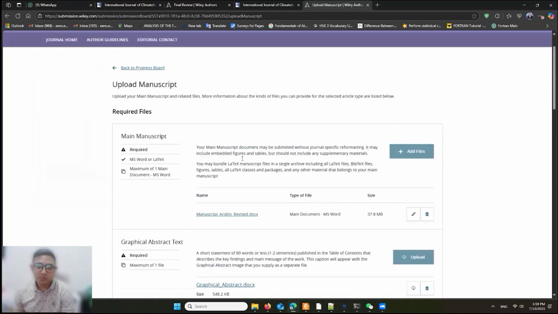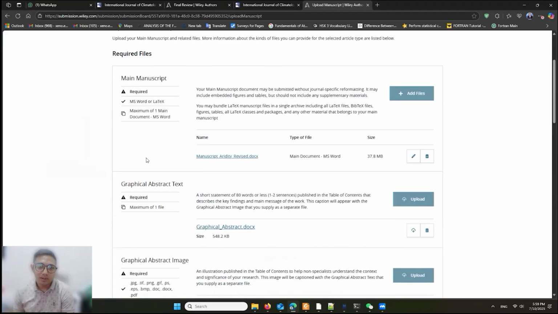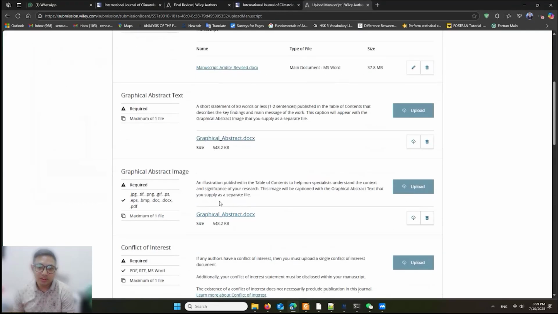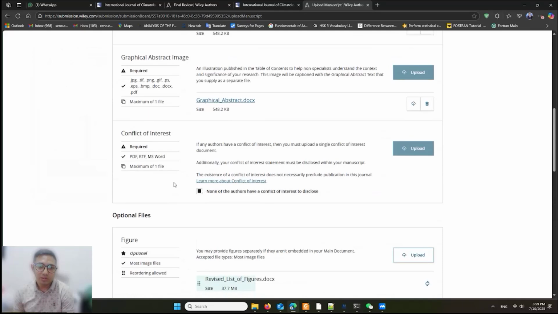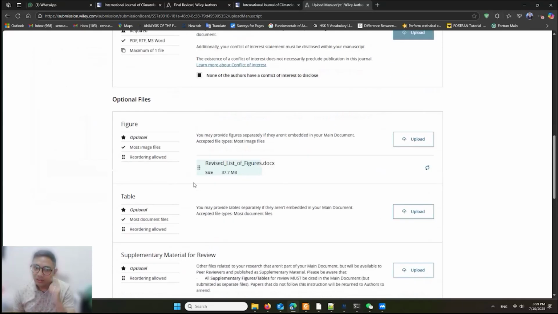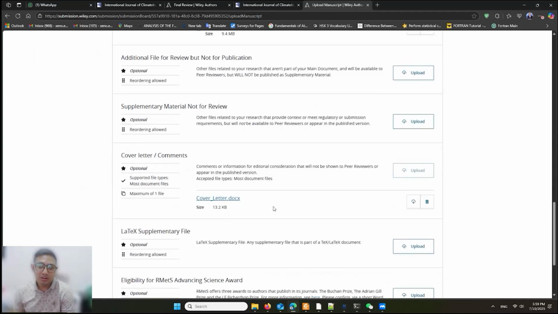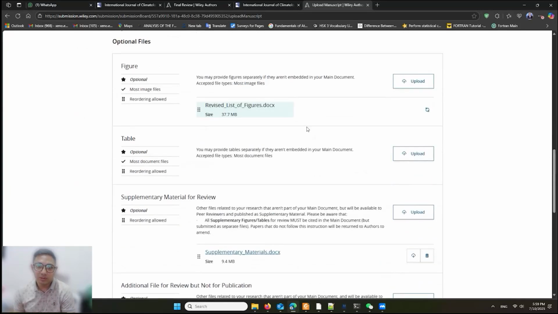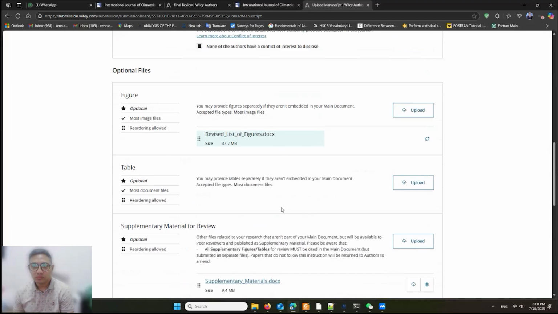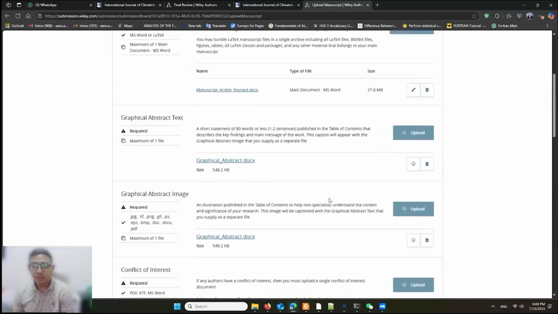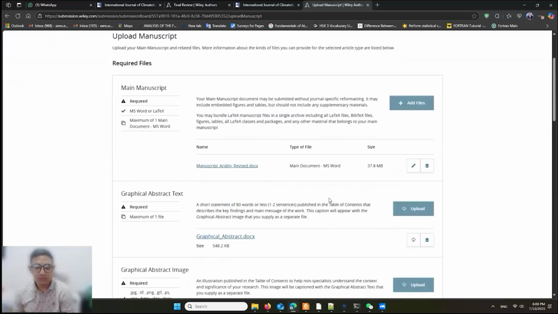So now we check again. For mandatory, we uploaded the main manuscript and the graphical abstract, and we mentioned them already here. For optional, we added the figure file, the supplementary material and the cover letter already here. Okay, now we have to wait for this loading. After loading, we can continue to the next step.